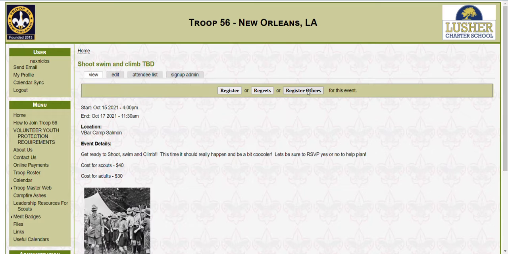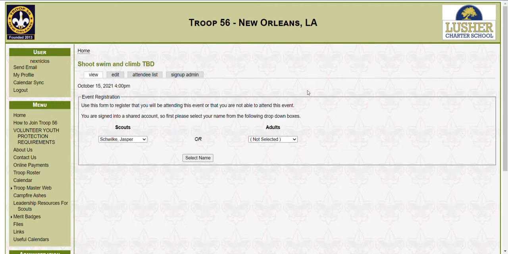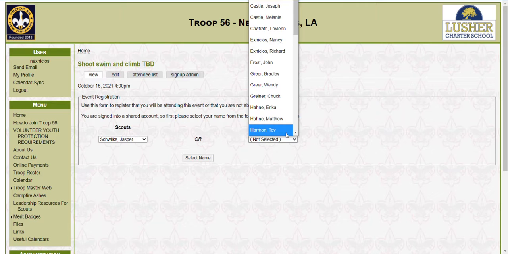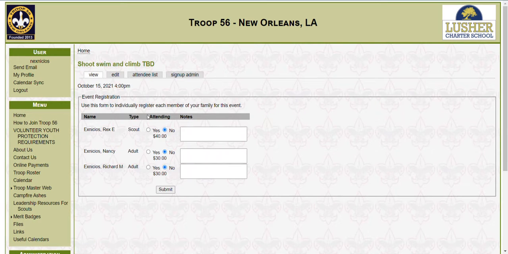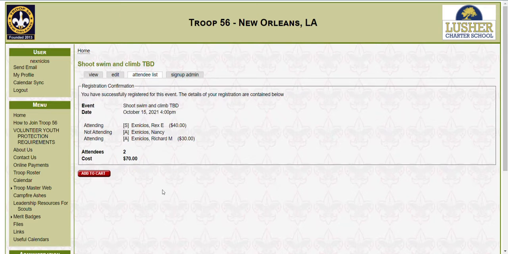So what I did is I went up here and I said, register others for this event. There's a drop down on the left or the right, and you can select each one. So I'm going to go over here to the right, and I'm going to select Richard. Now, I'm going to select his name, and his entire little family unit is going to pop up. So I'm going to say, well, Richard's going to go and Rex is going to go. And I'm going to submit that. And notice that Nancy is already defaulting to no. So I'm going to submit that. It's going to add this to the card.